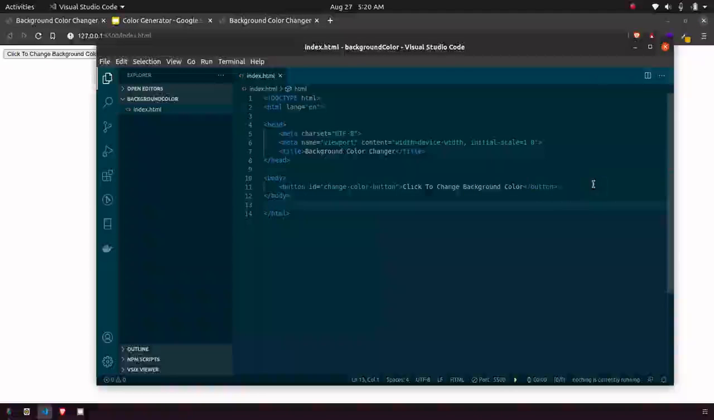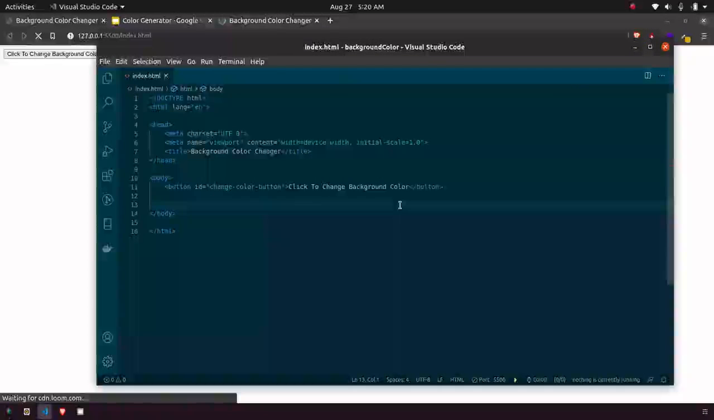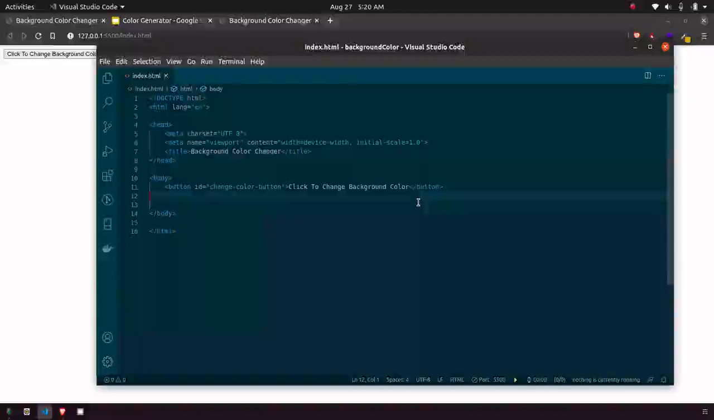So we need to create the JavaScript before we do the styling. Alright, so right here I'm going to create the script file. I don't want to create another file so that I don't keep switching back and forth.